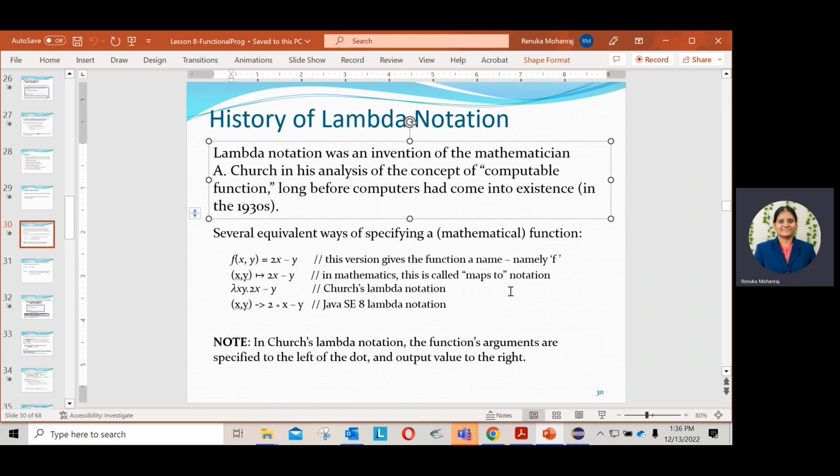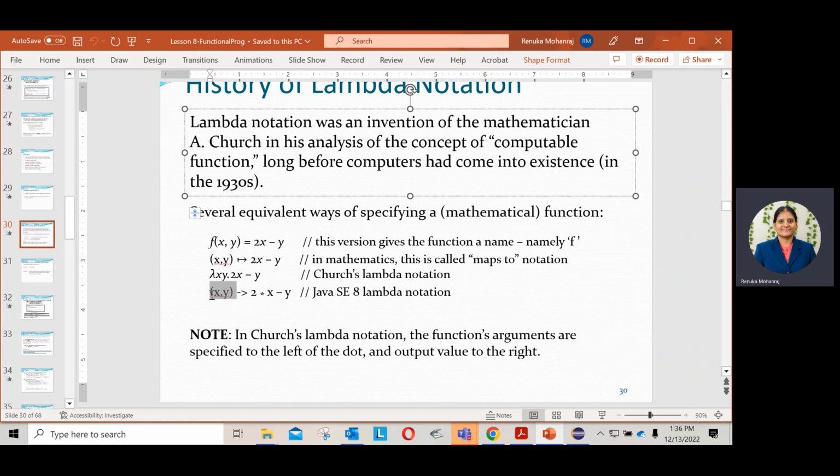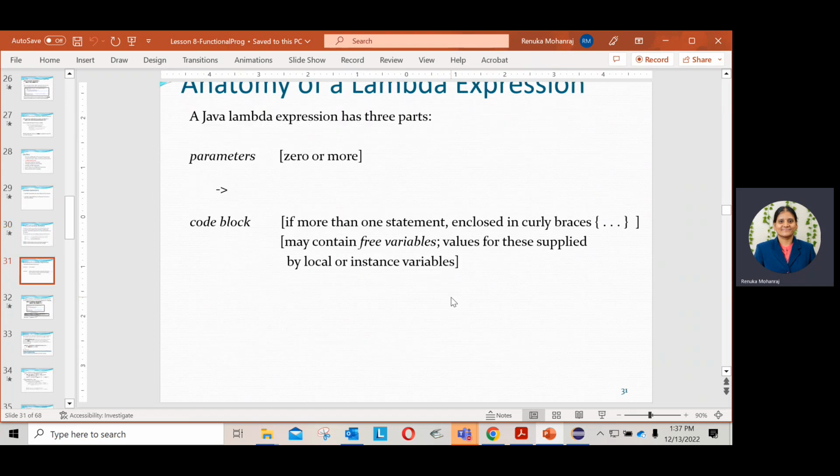And also there is a mapping notation. Take the arguments; this is the mapping operator related to this expression. This is another kind of notation. And there is a lambda notation, with a lambda symbol here. The dot operator will divide the left and right side. On the left side you have the arguments and on the right side your expression. In Java 8, the lambda operator is hyphen and greater than symbol. On the left side you specify arguments, on the right side your expression. This is what we are going to learn: how to write a lambda expression.